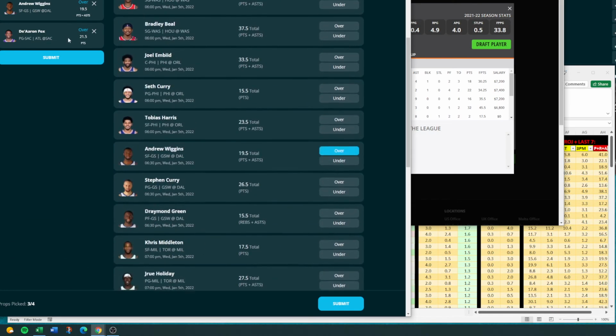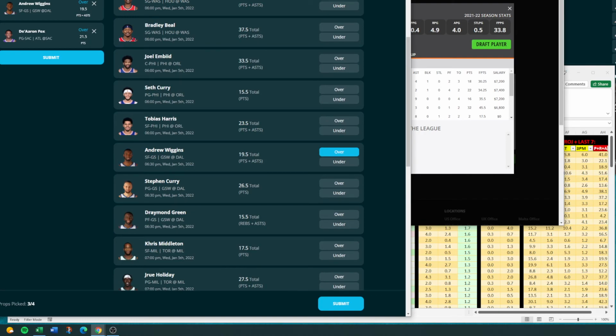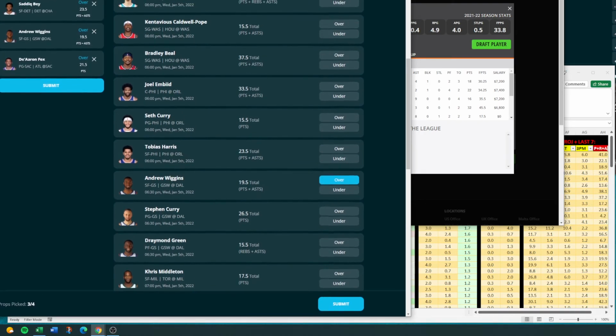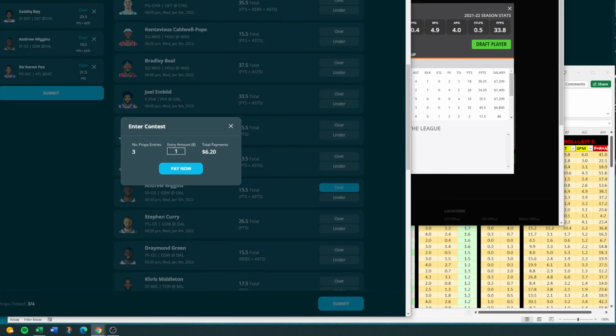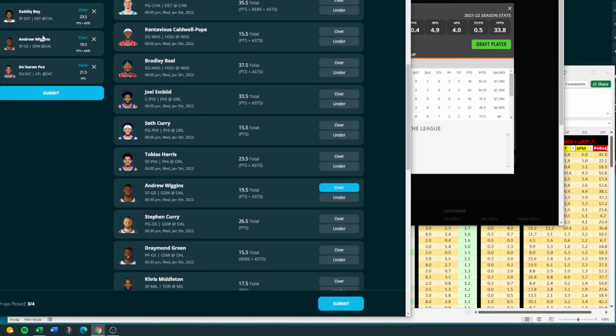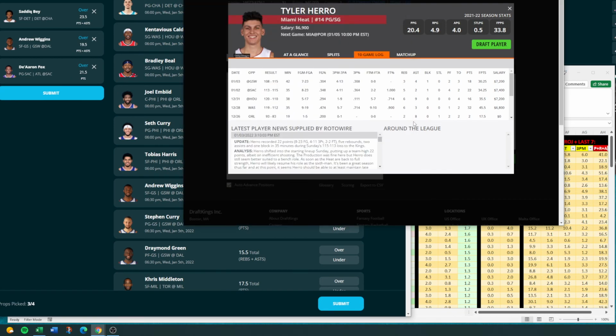And so that's kind of what I like right now. If I was going to do an early Thrive card, oh, you can't see the top of that, sorry. I would do something like this. Can you see that? So we got Bay over 23.5 points and assists, Wiggins over 19.5 points and assists, Fox over 21 points. That's probably what I would lean on right now.